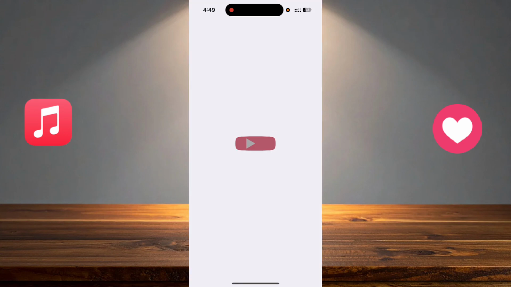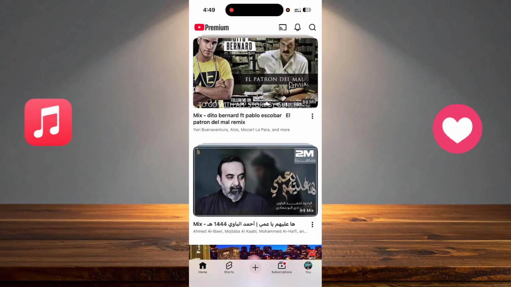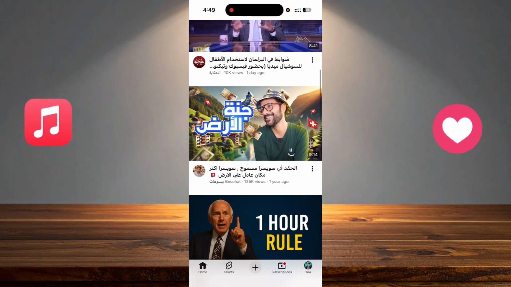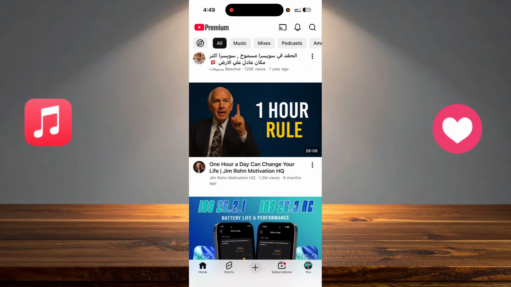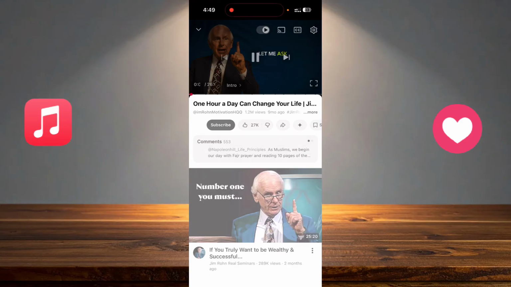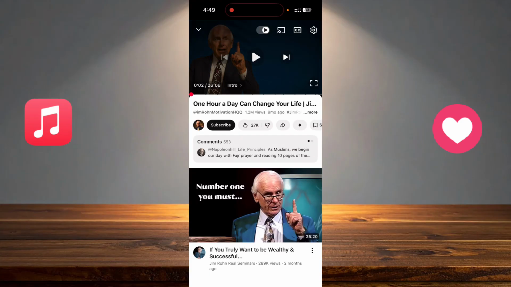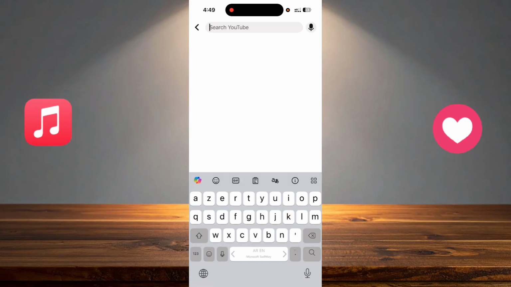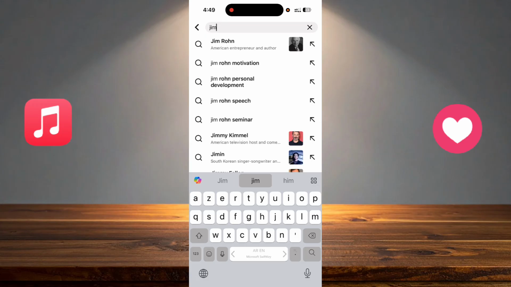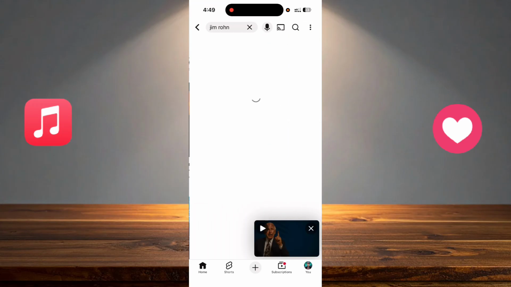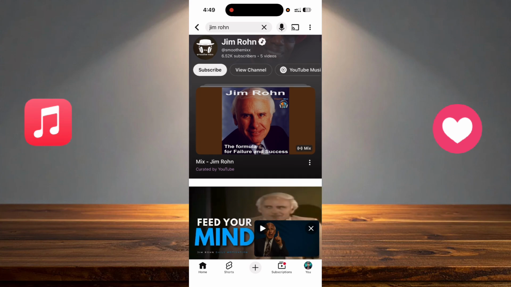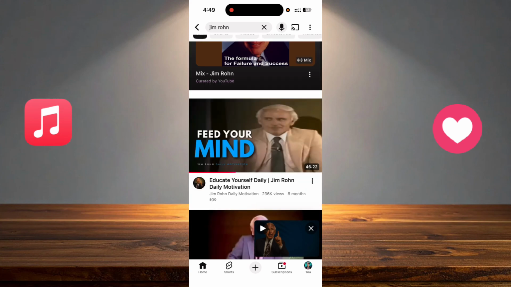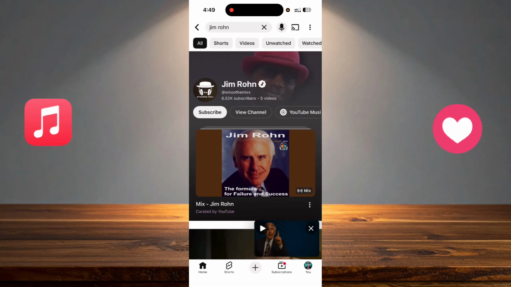After that, you go to the app, you open it, and as you can see, there are a lot of things in the app. You can just open the videos and watch them in a normal way. You can also search for videos. For example, I will search for Jim Rohn videos or any type of videos. And here you will find a lot of things. You will find videos, playlists, YouTube shorts, a lot of things.